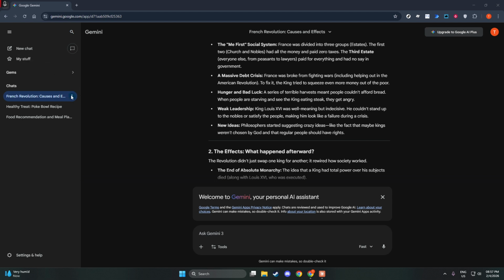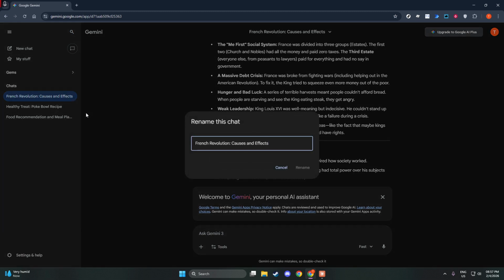In the menu that appears, choose Rename. This tells Gemini you want to change the label you see in your list of conversations. It won't affect the content of the chat, just the name you'll use to recognize it later.